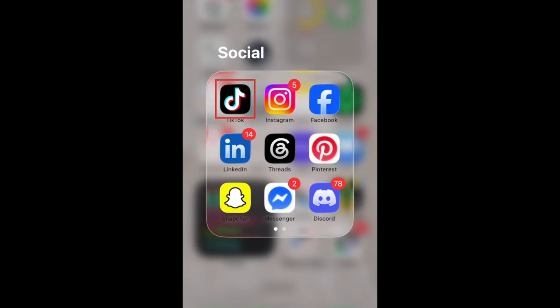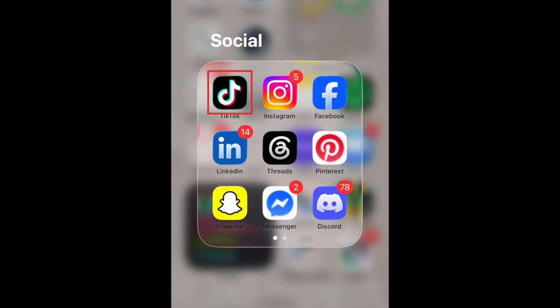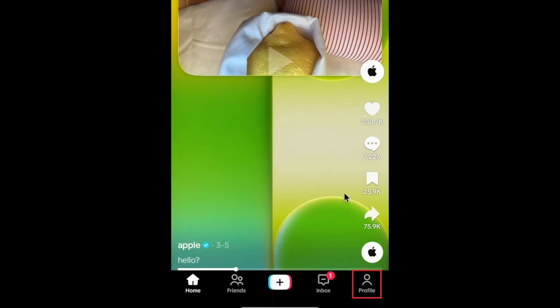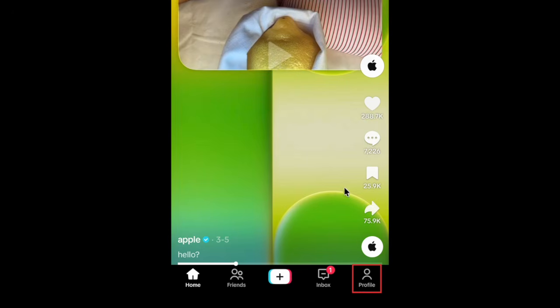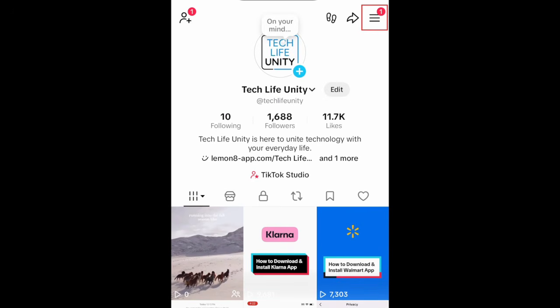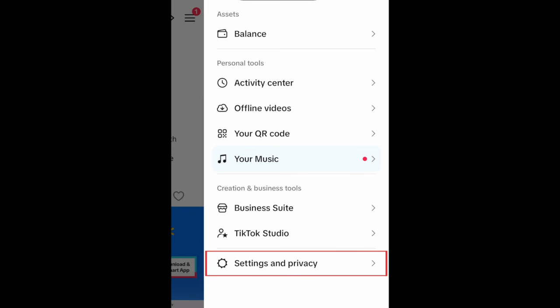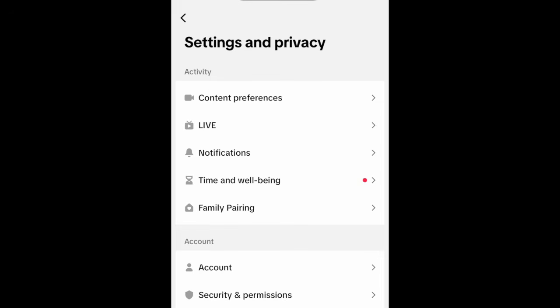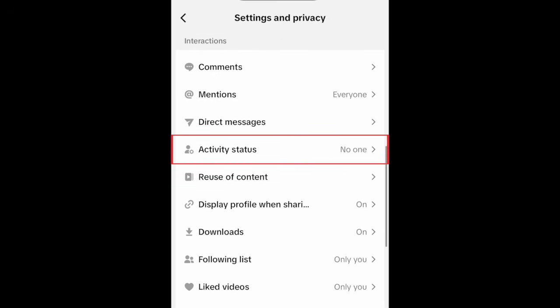To enable or disable activity status on TikTok, open the TikTok app and go to your profile. Tap the menu icon in the top right corner. Select Settings and Privacy. Then scroll down and select Activity Status.